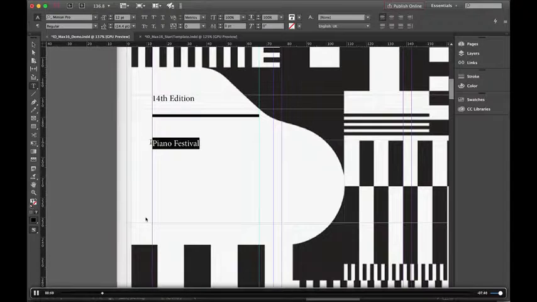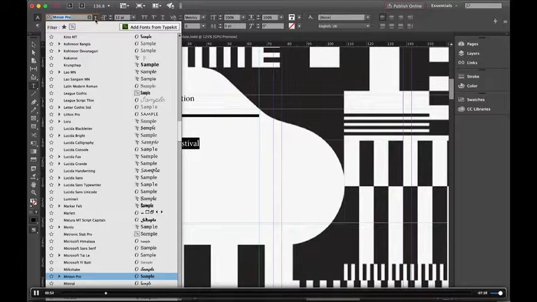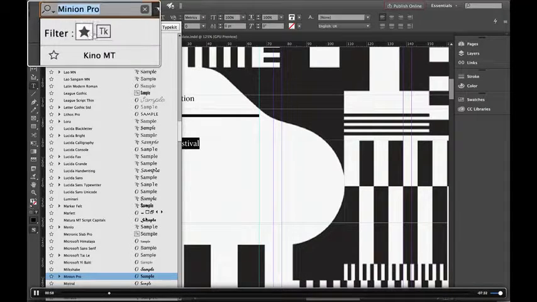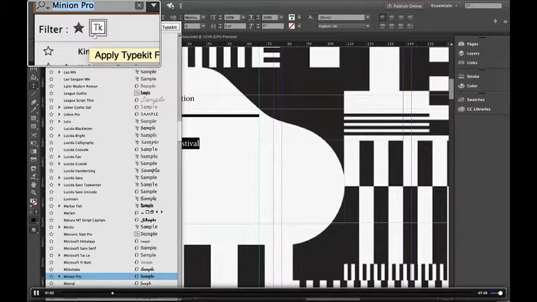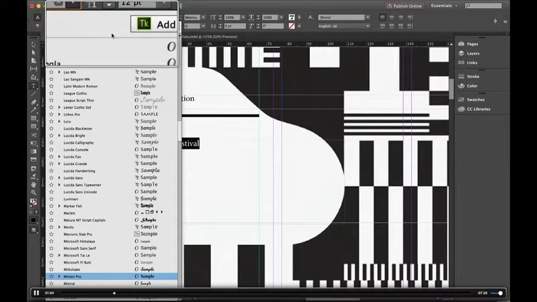This looks pretty lame, right? Like this is not what I want it to be. I don't want it to be a Minion Pro. And so this is my font menu. It's extremely powerful in InDesign. You have a couple of filters right there. That's your favorite filter. This is the Typekit filter.